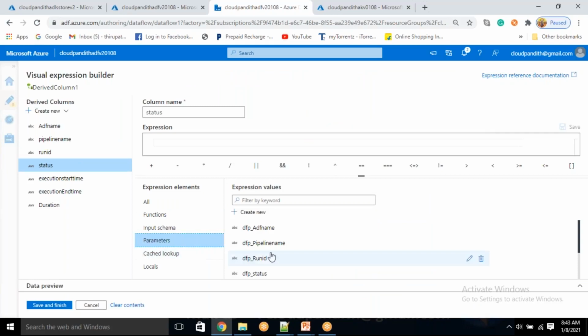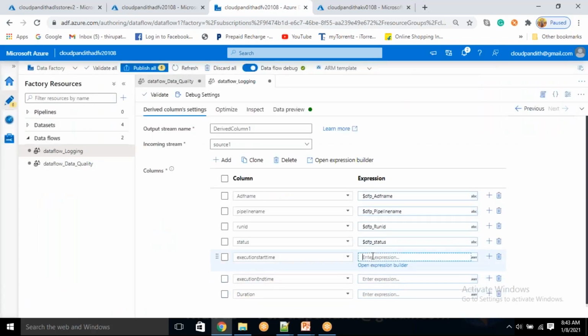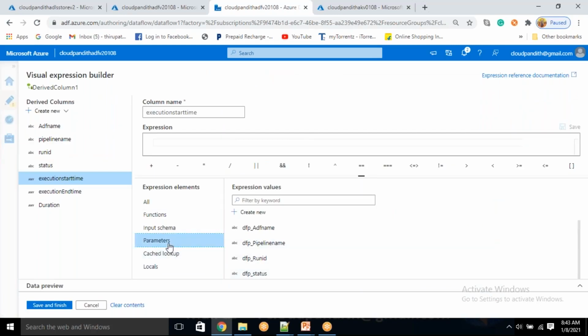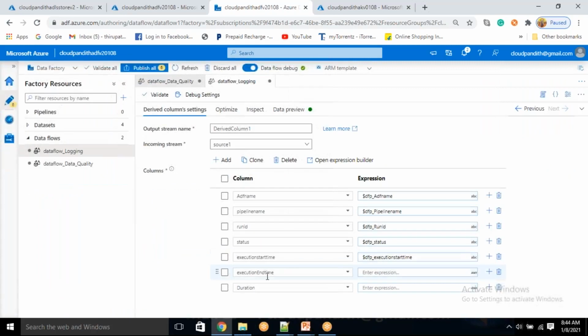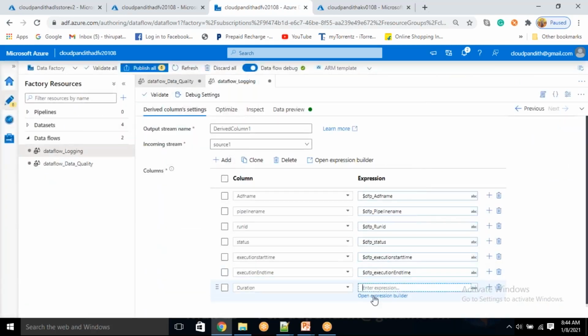I cannot execute and show you because it will not show the correct data. I will tell you why: you're just going to hard code it. That's why I will directly run it from the pipeline. Parameter, execution start time, next execution end time. I need dfp. Why I have used dfp: to understand these are data flow parameters. Dfp execution end time, and finally you need to take the duration.